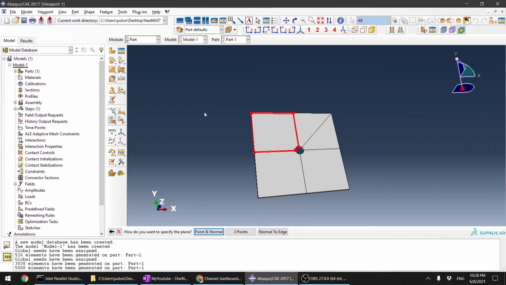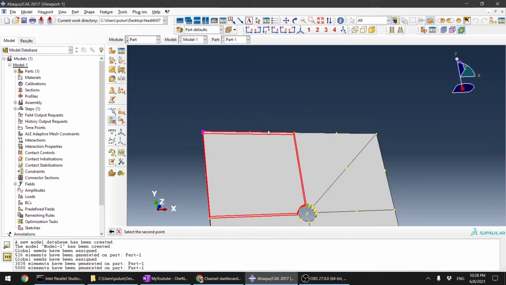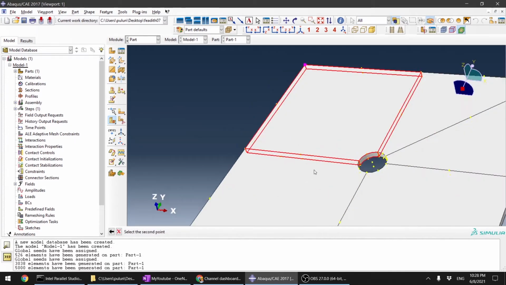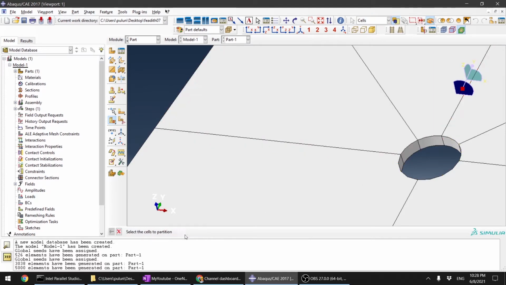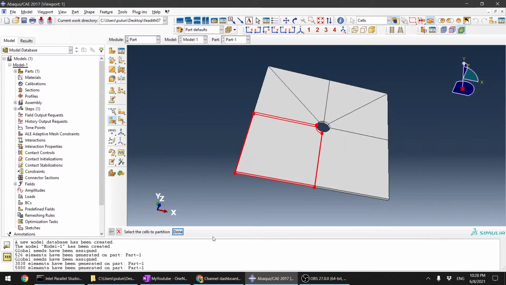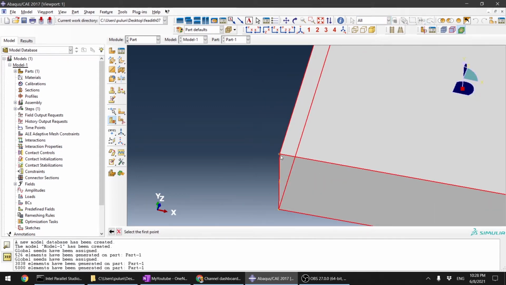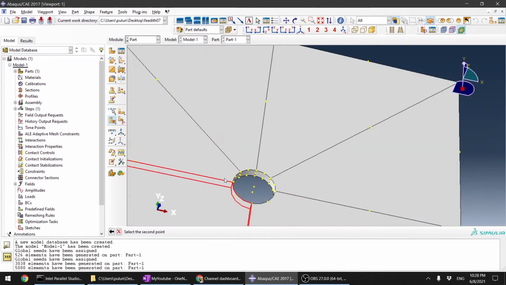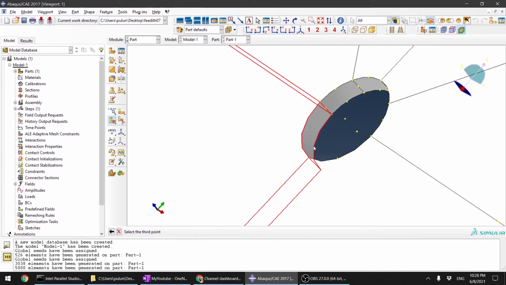Okay, click okay, 3 points, click here, you click here, you click here, then create partition and do it again. Done. 3 points, click here, click here, click here.